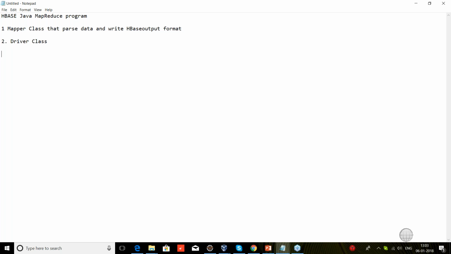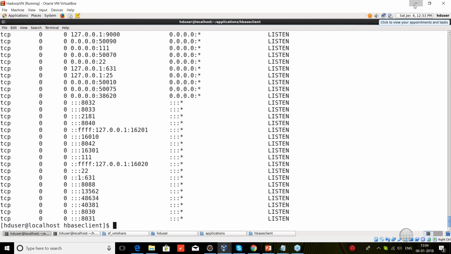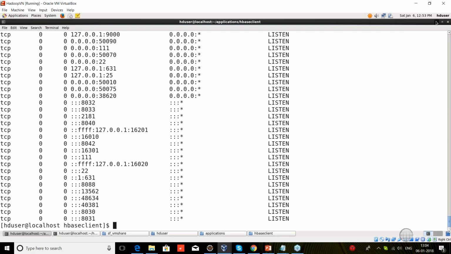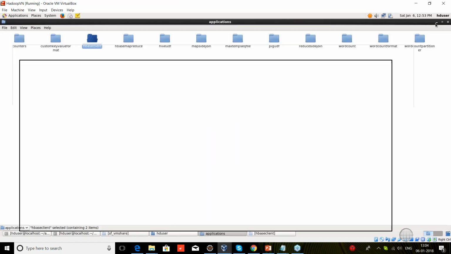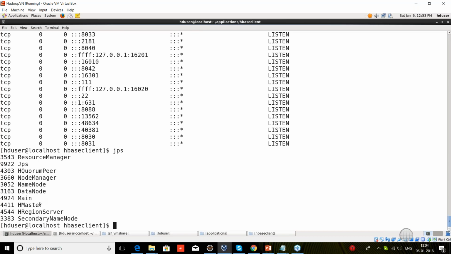I think we always follow our standard. I've already copied my input files into HDFS as well. Let me check it. Just give me one minute. So all daemons are running, both Hadoop as well as HBase, and we can always check it with jps. Everything is running: for HBase, HMaster, HRegionServer, HQuorumPeer, and also daemons related to HDFS: DataNode, NameNode, NodeManager, and ResourceManager.